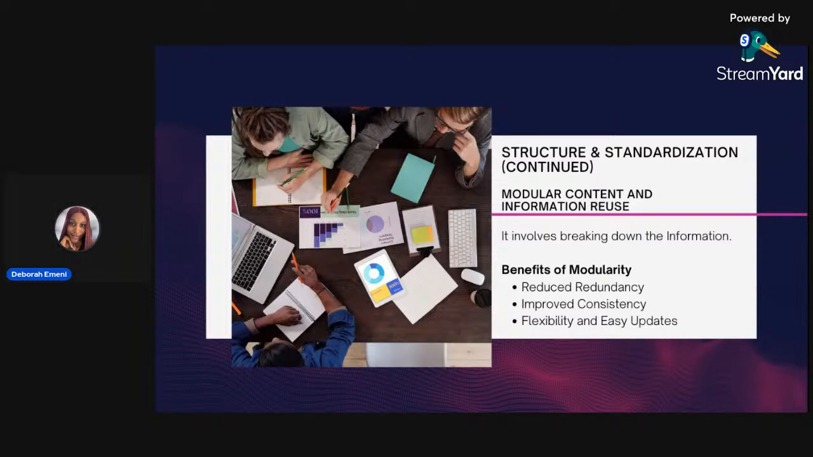So one of it is reduced redundancy. When you reuse content modules across different documents, you avoid rewriting the same information repeatedly, and thereby you're saving yourself time and effort, right? Then another benefit of this modular structure is improved consistency. Modular content ensures consistent explanations and terminology throughout your documentation. And the last benefit I'll mention is flexibility and easy updates. When information changes, you only need to update the specific module, right?